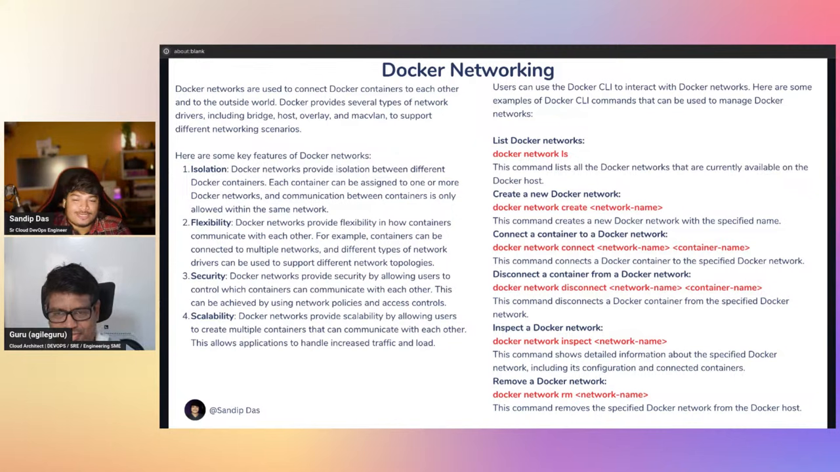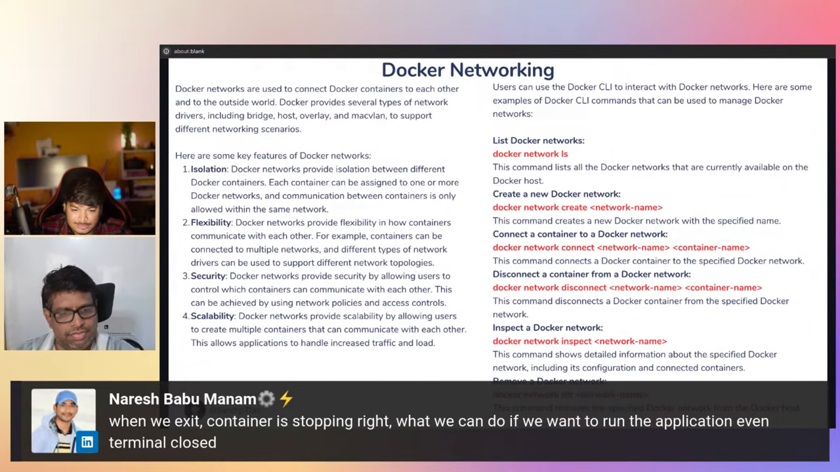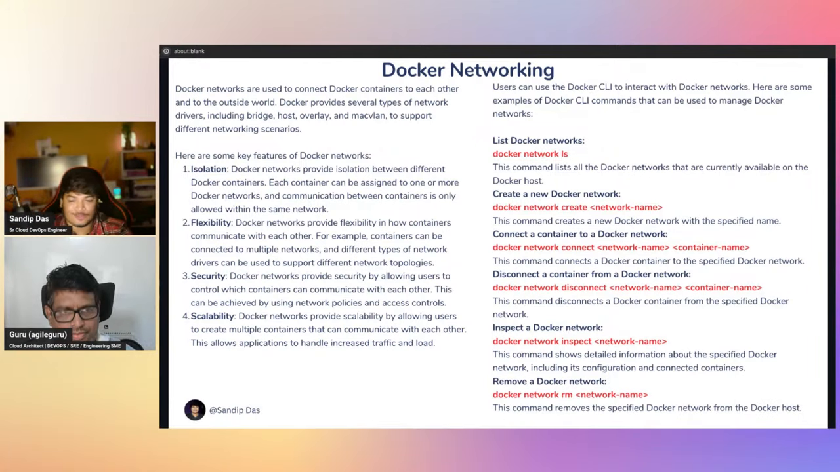So, Docker networking. One person was asking, one good question is that Docker will exit and stop, but what do you do? So pass the dash d. If you do dash d, it will run in the background. There is an option to do that.